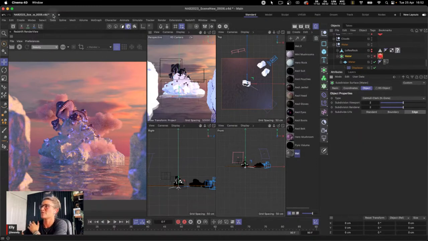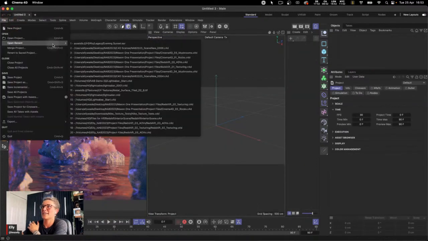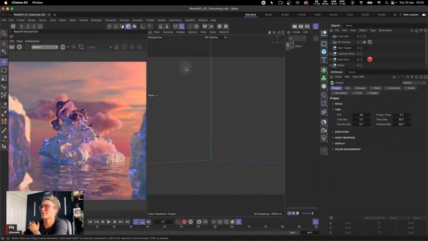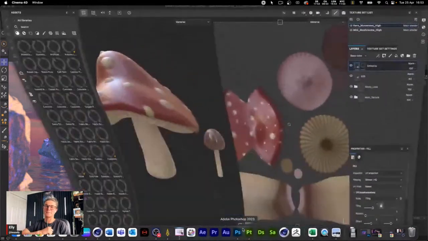So what I'm going to do, I'm actually just going to close that down. We don't need to save that. And then let's go to texturing. Cool. Right, while that loads, let me head over to Substance Painter.